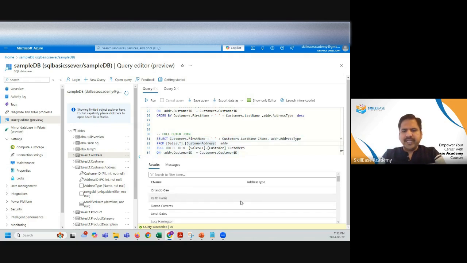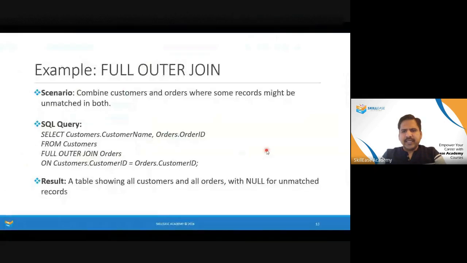But you will get an idea about what happens if the customer ID doesn't match. In that particular case, we will see only the address type over here. This is an example of the full outer join. Now, let us get back to the deck and see what the other types of joins are.